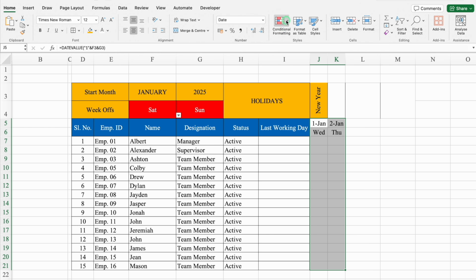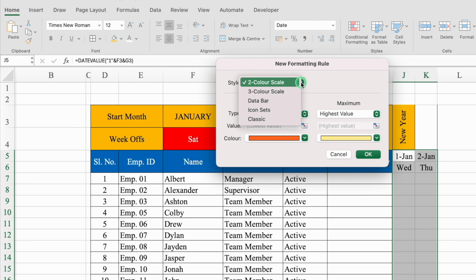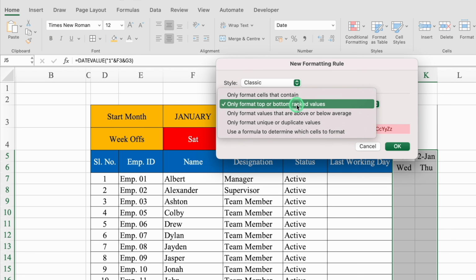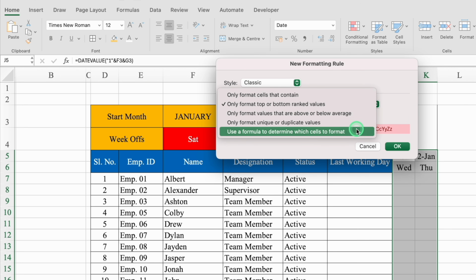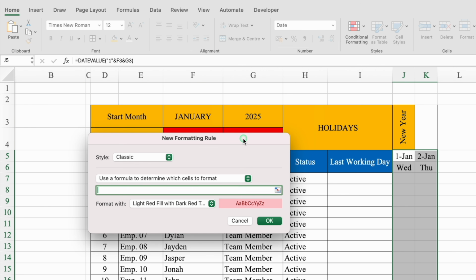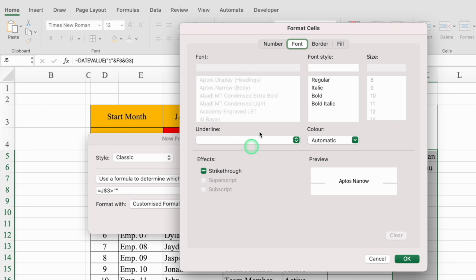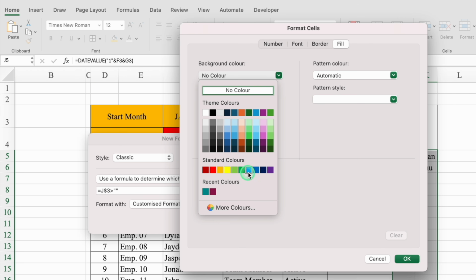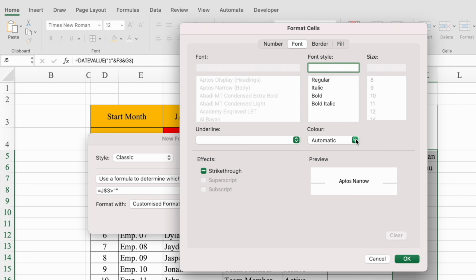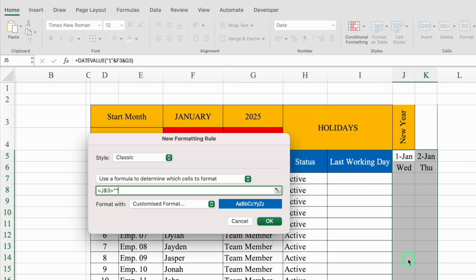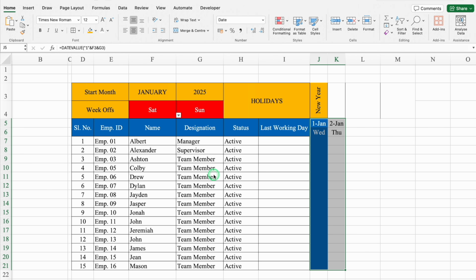We'll go to conditional formatting, new rule. From here we will select classic. And from the drop down we will select use a formula to determine which cells to format. We'll take this to left, plus or equal to. We'll click on first holiday. We'll remove the first dollar sign, is greater than blank. For blank I'll put double inverted commas twice. We'll click on drop down, customize format, fill. From here I'll select a desired color and we'll change the font color. And we'll do OK. OK. So my holiday got highlighted.